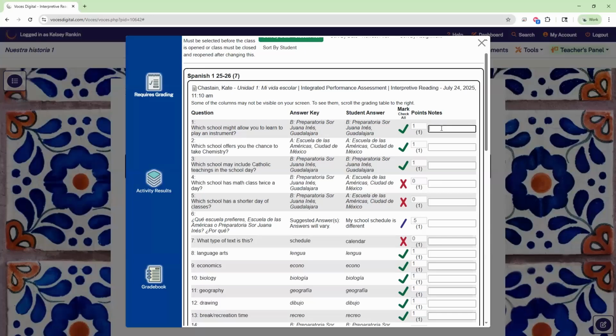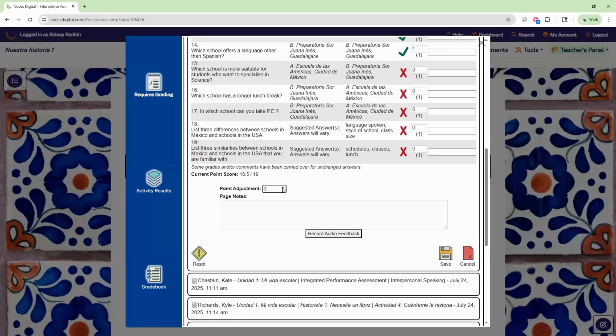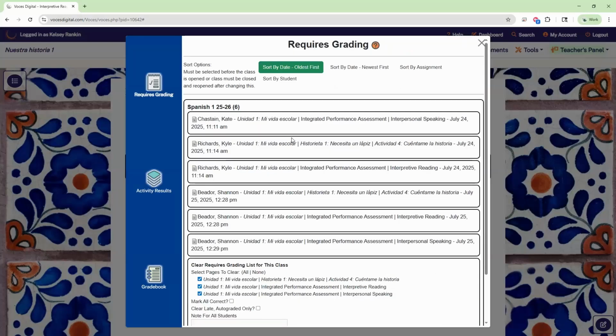You can also leave notes on any points graded activity on each question. So that's one of the differences between rubric and points, is that you can leave those individual question notes with the points. So good job. And then again, we can adjust the points. We can leave our feedback, audio feedback, and save.